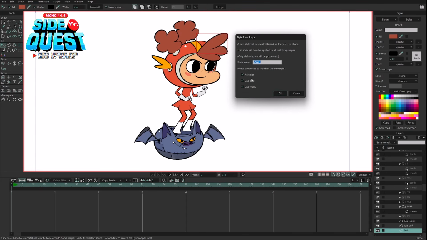So the software offers me which properties I want to use for this. If I leave fill color on, it's going to look for all the shapes that share the same color, and it's going to group them together. But in this case, I don't want to use the fill color. I only want to use the line color. So I'm going to turn off fill color. I will leave line color on because I want to select everything that has a black stroke. And then I will leave line width off because I'm not sure if all the shapes of the entire document are using exactly the same line width. So since I want to create a style for all the lines, I will just leave this off, okay?